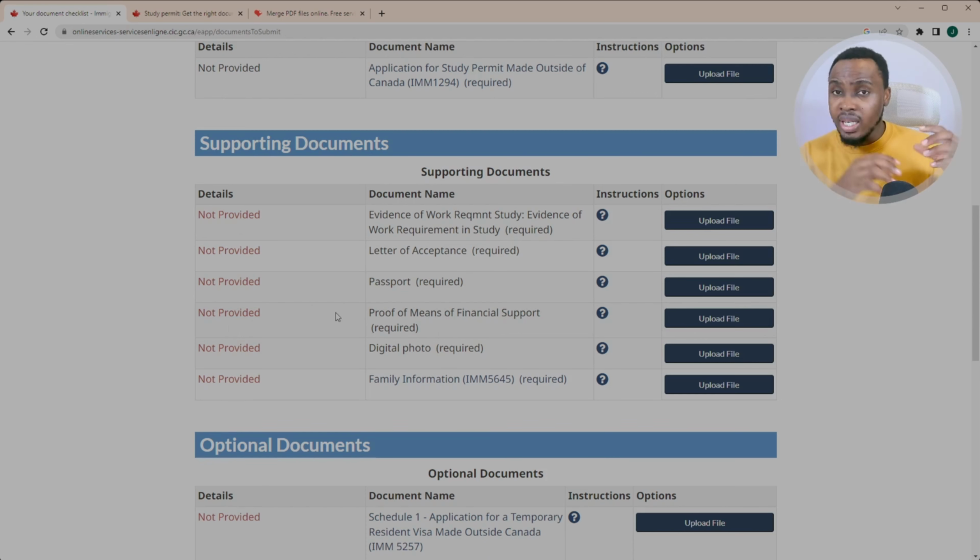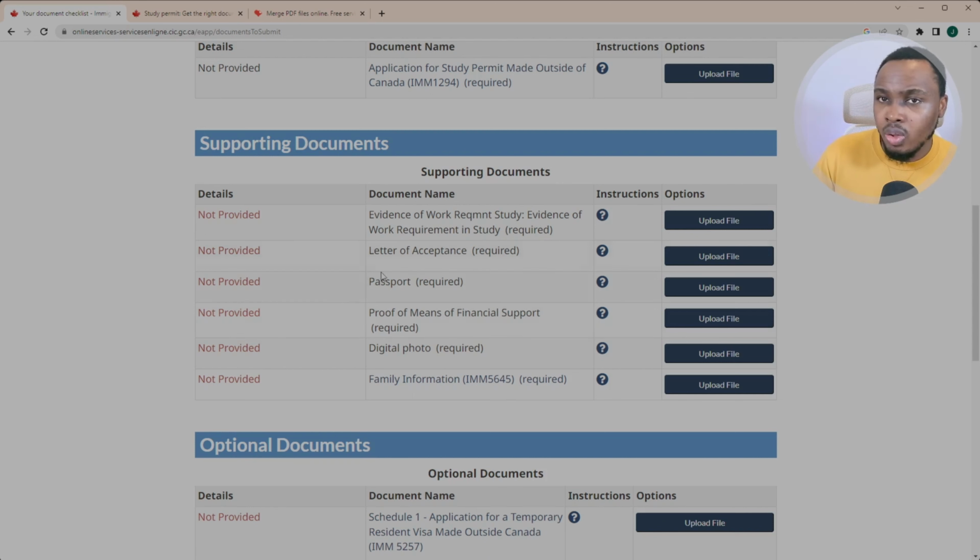Remember I said create a folder for passport. So in that folder, of course, the first image you want there would be your bio data page on your passport, followed by the other pages where you have other markings and visas and all of that. So now once you're done with your passport, the next one is proof of means of financial support.